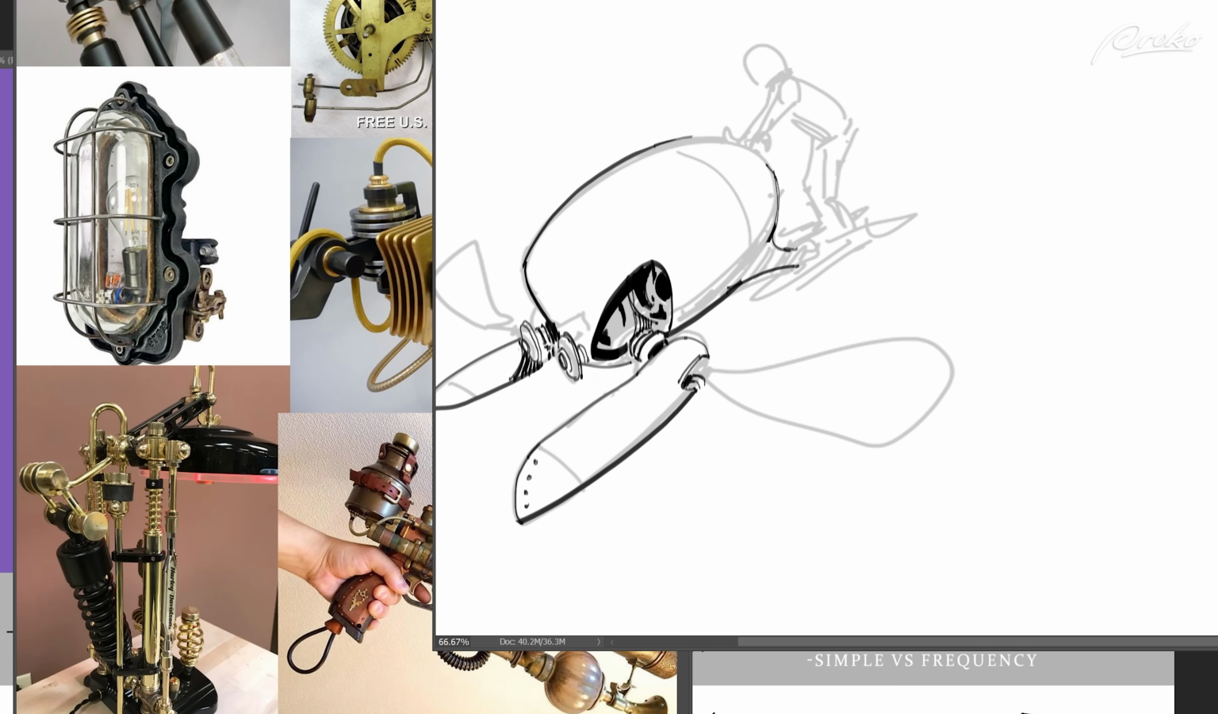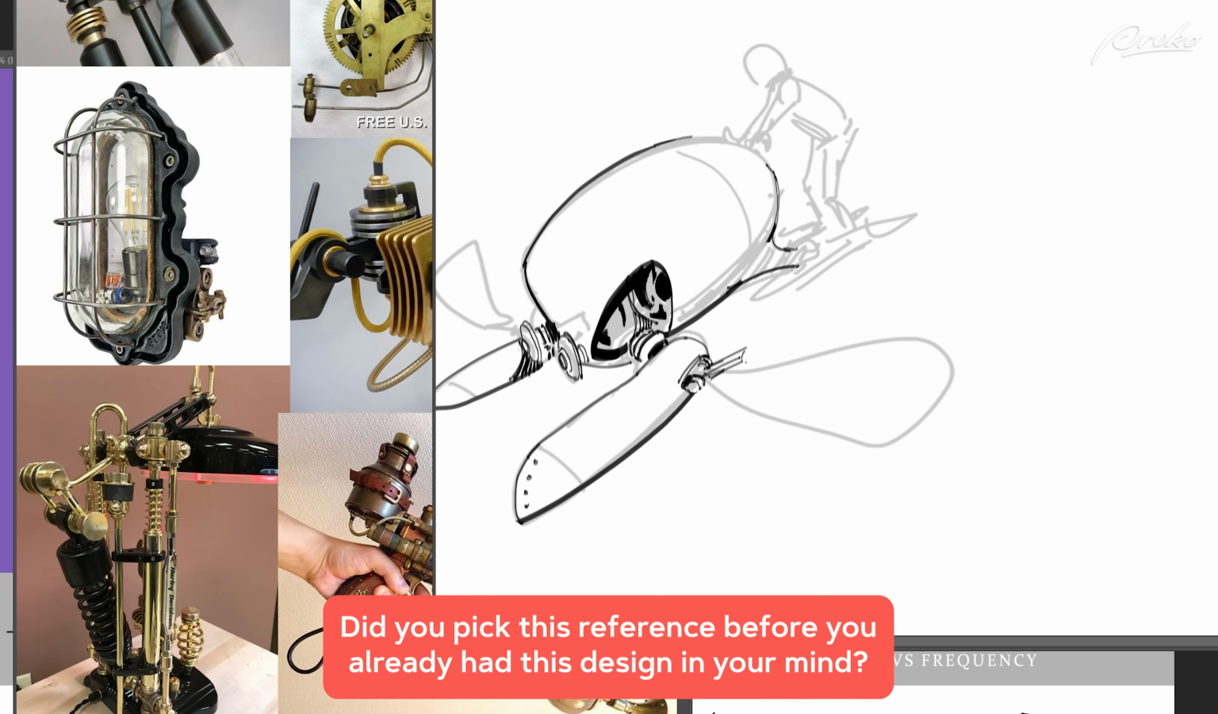Since you're working off your reference for this connection of the two pieces here, did you pick your reference before you already had this design in your mind?